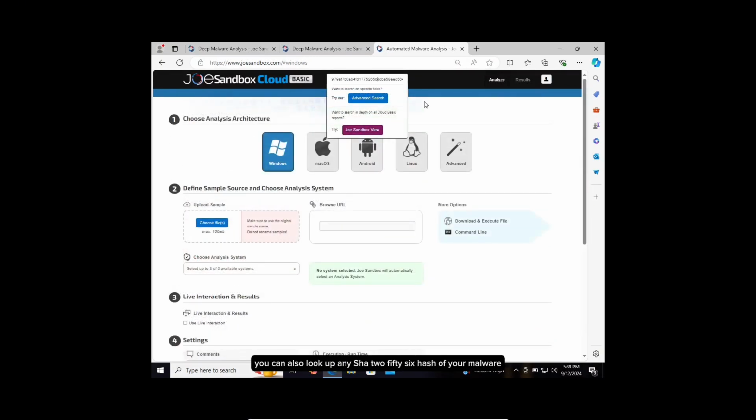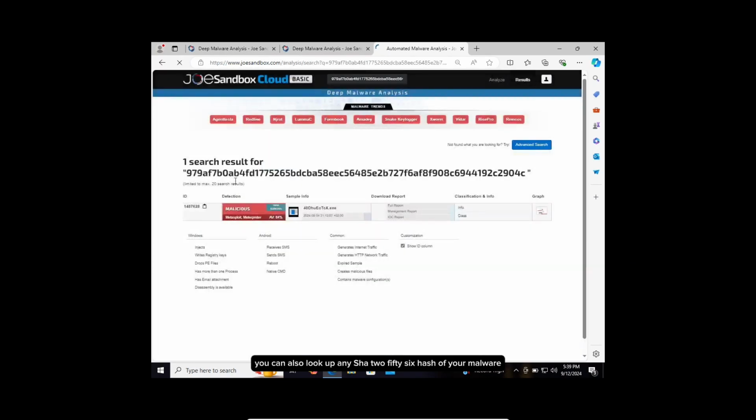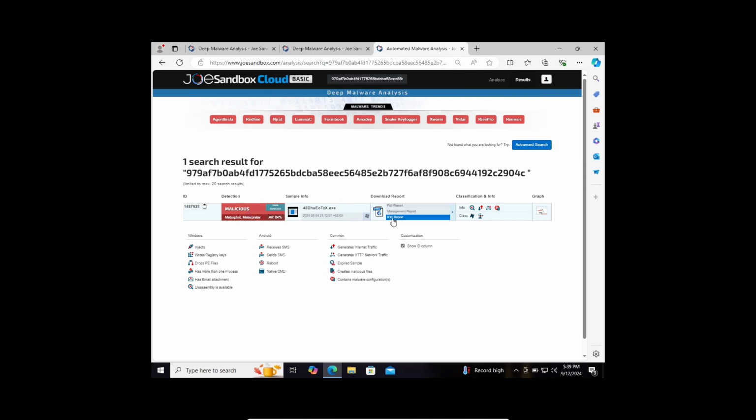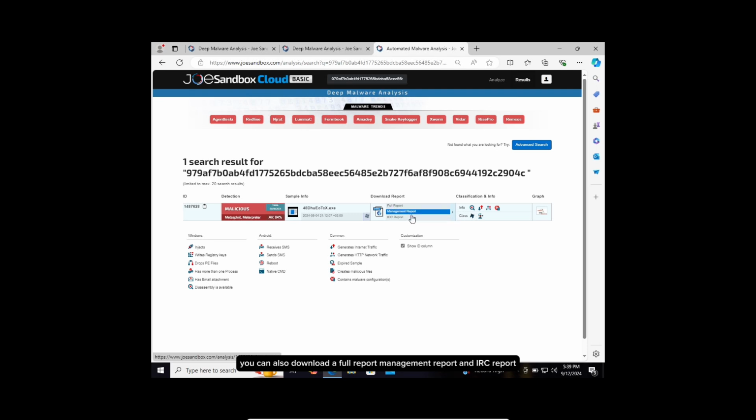Additionally, you can also look up any SHA-256 hash of your malware, and this will provide a really in-depth look at what the malware is attempting to execute on your computer. You can see here for this hash, it has immediately picked it up as malicious. There is some sample info on the executable. You can also download a full report, a management report, and an IOC report. There are some common tags here that you can also look at to get a greater understanding of what you may be looking at.